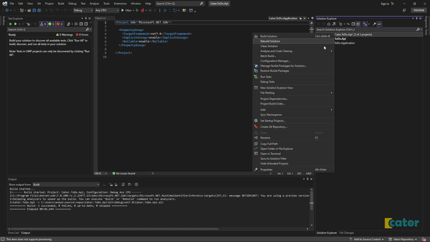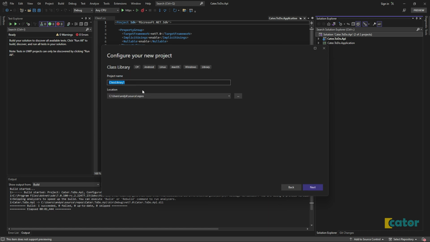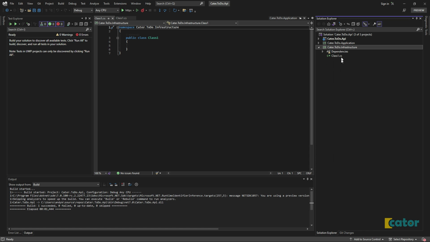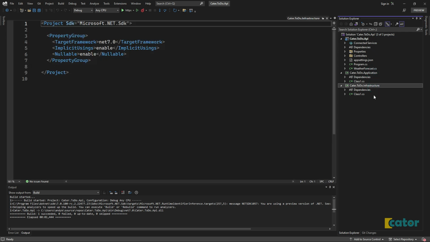The last one I would like to add is the infrastructure layer. You do the very same thing again. I'm just going to click class library and then put in the name, following the similar structure, then click next as well, choose .NET 7, and then voila. Just a quick recap on this one. What we did here was set up an API project, an application project, and an infrastructure project.